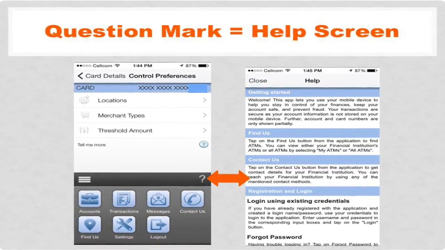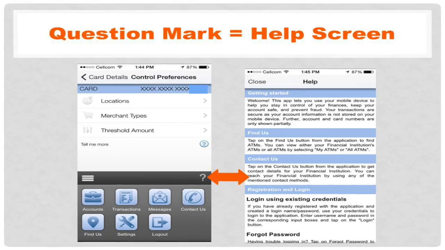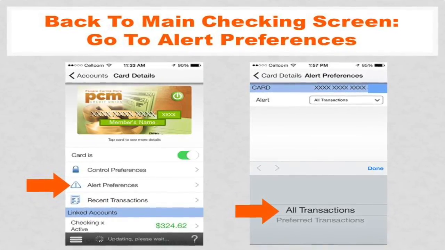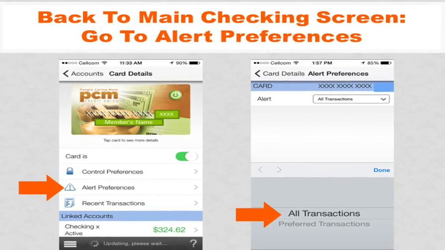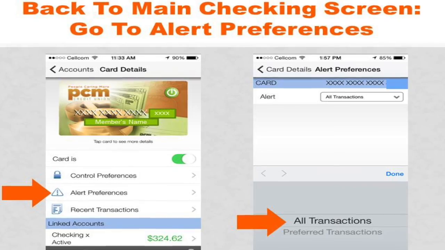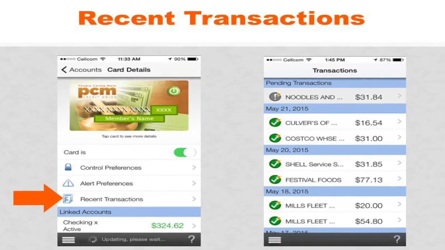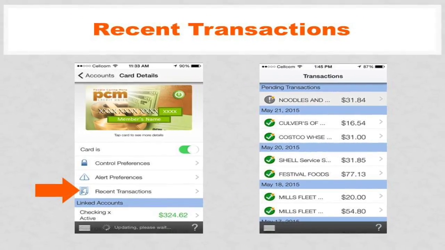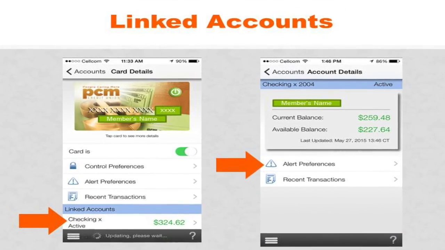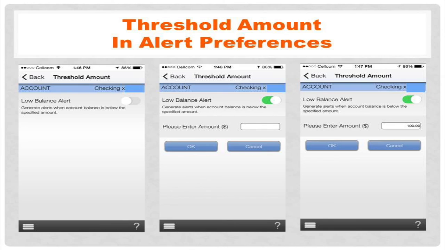more information on how to get started, how to register, and more. On the main checking screen, you can also view your alert preferences. So here you can indicate if you'd like to be alerted for all of your transactions, or you can set preferred transaction alerts. You can also view your recent card-based transactions from this screen. Under Linked Accounts, this is where you can view your account details. Under Alert Preferences, you can set more threshold amounts.